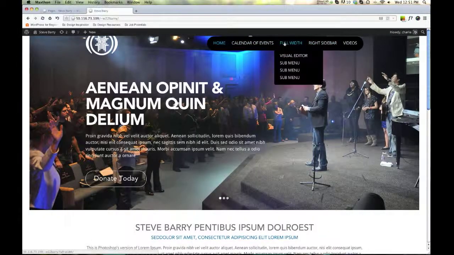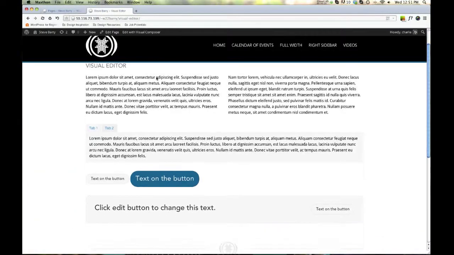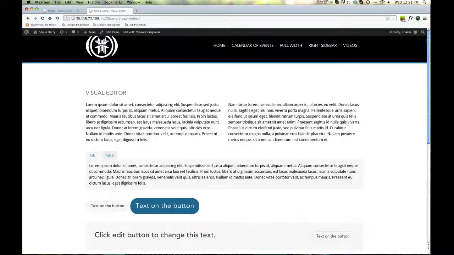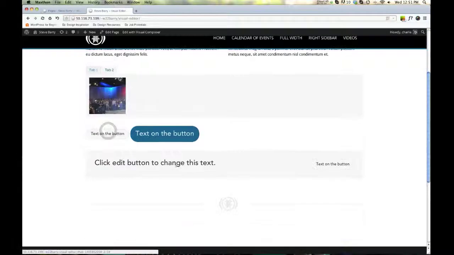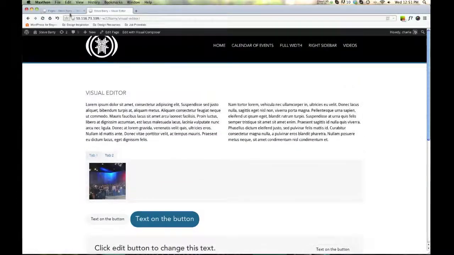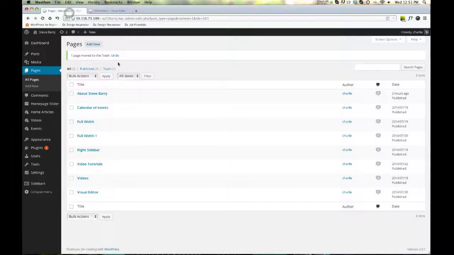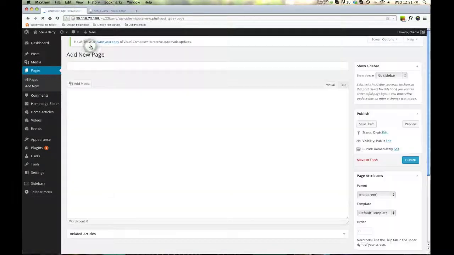If we come to this little demo link, we have Visual Editor. We'll see we got two paragraphs that are separated. We've got this tab thing. If we click it, it gives us information, some buttons, and some other stuff. That was freely created using the Visual Composer. Alright, so let's go over it.